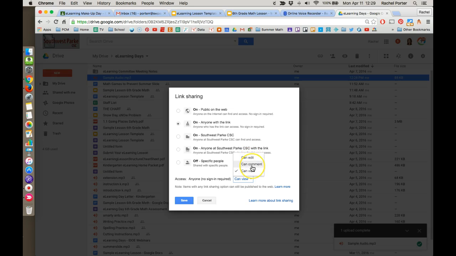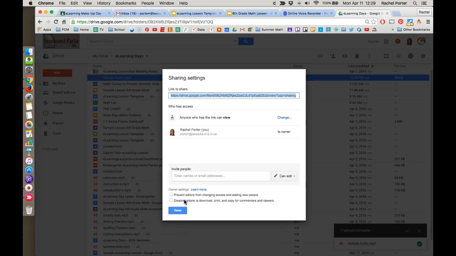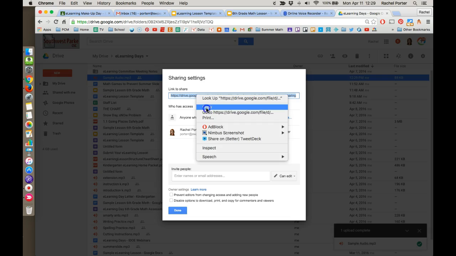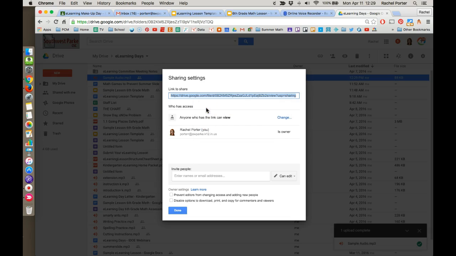They won't be able to edit it or comment on it, but they'll be able to access it. So that's what I want. So I'm going to click save. So now it says anyone who has the link can view. I want to make sure I have it set to that. It's giving me that link to share, so I can come up here and copy that to my clipboard.